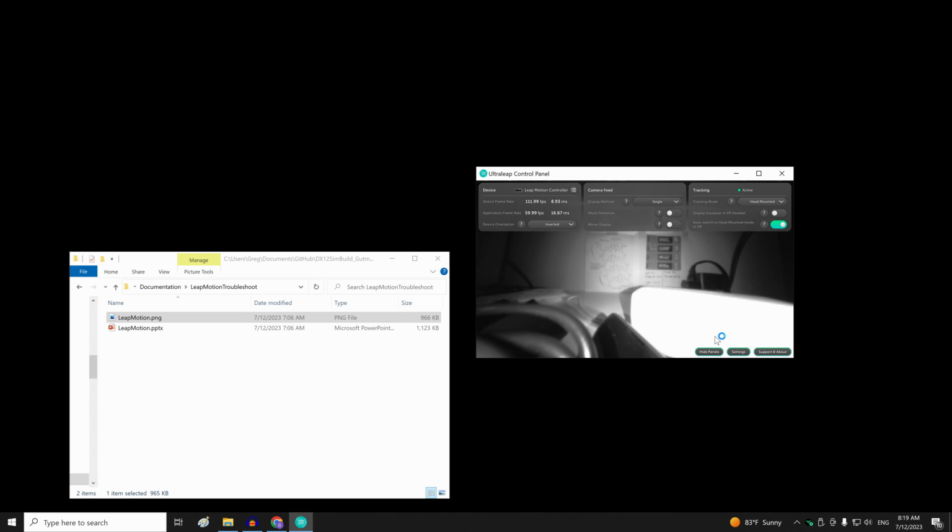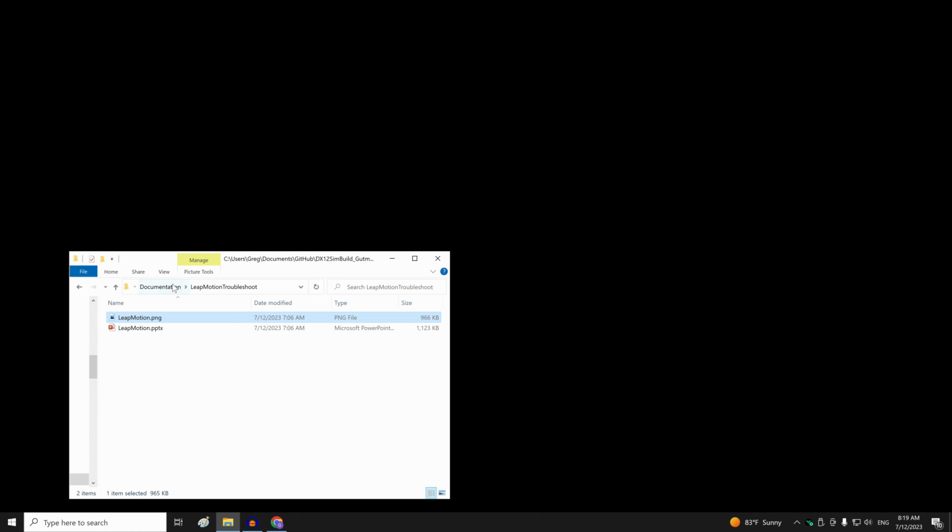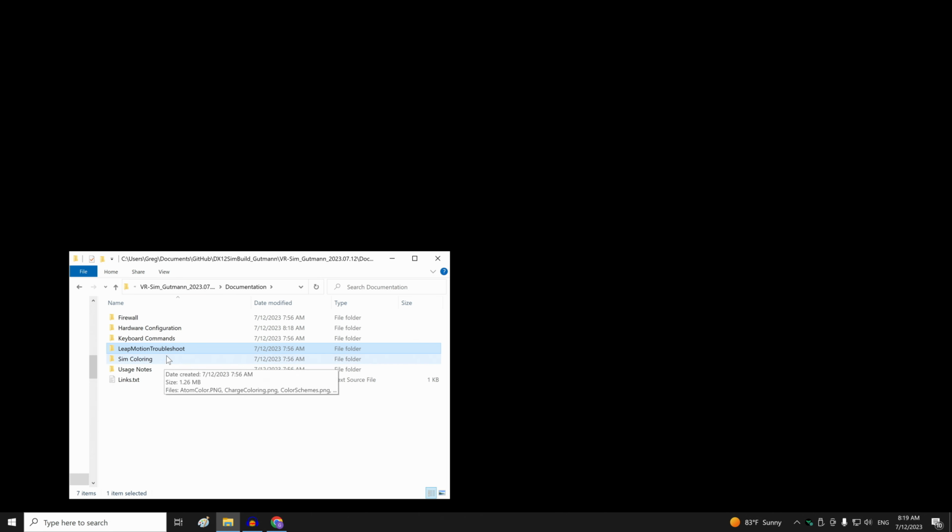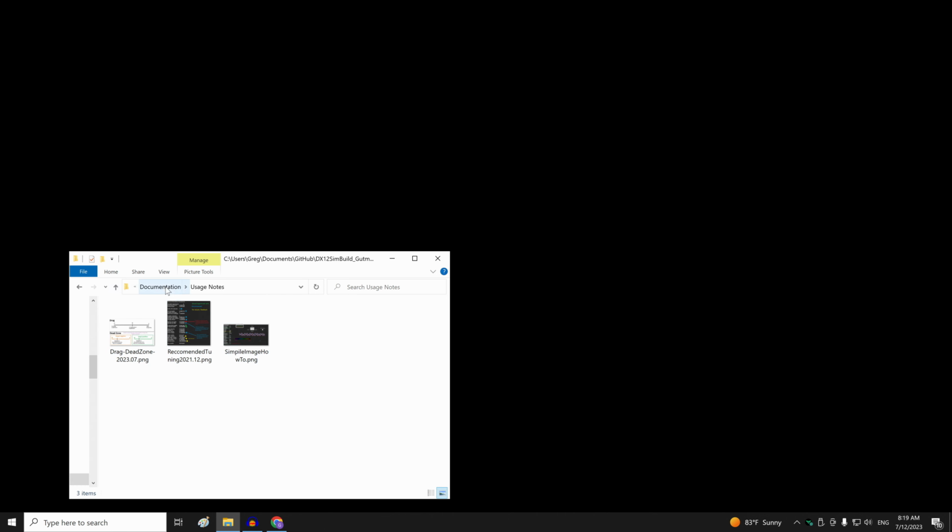Then you'll get a view of what the Leap Motion device camera can see. You want to make sure that your camera view is right side up. If it's upside down, you can switch it between normal and inverted to correct this. If the image is upside down, the Leap Motion tracking will not work as expected. And if you're on a desktop and the Leap Motion is just on your table, you might have to experiment with which orientation is best. Then there's a folder for simulation coloring and some other general usage notes.